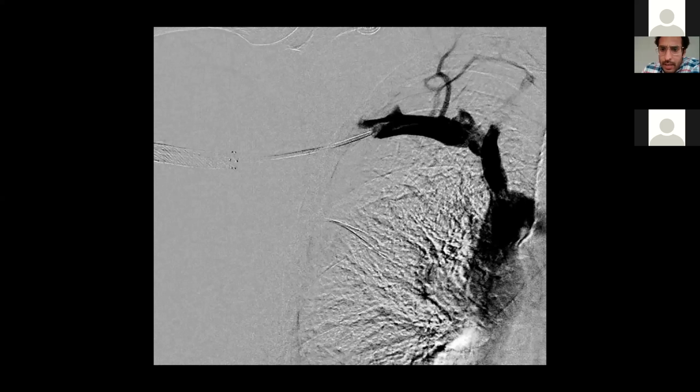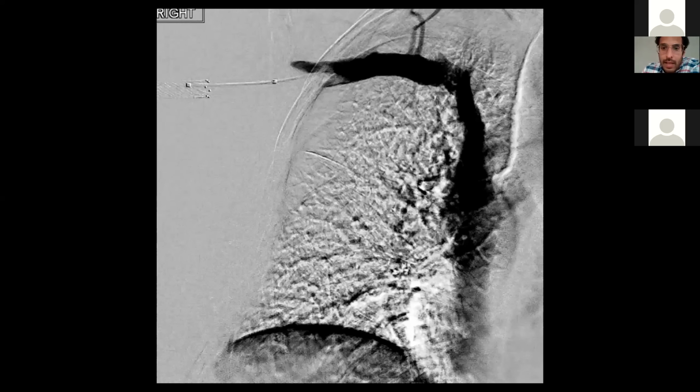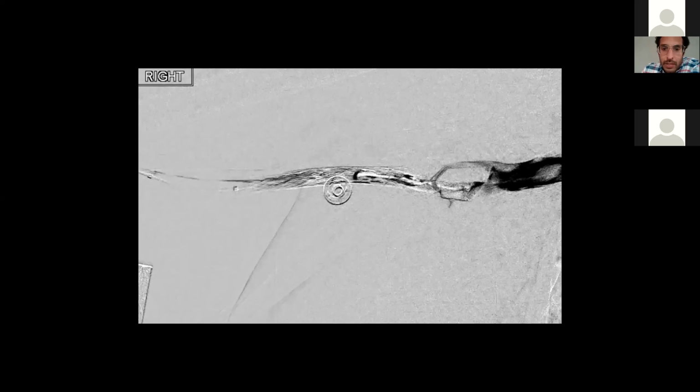And then here's a recent case with another graft. Again, you can see there's a central stenosis there. So we first angioplasty that, and it looks better. And then here's the pullback venogram. You can see all this clot here within the stent. And then the arterial injection, again, post-declot.